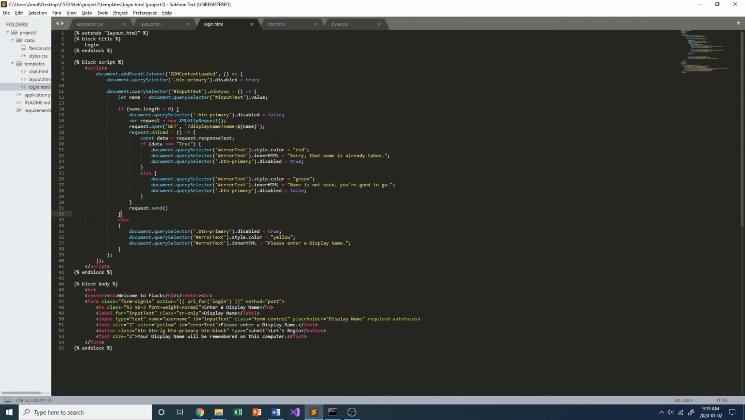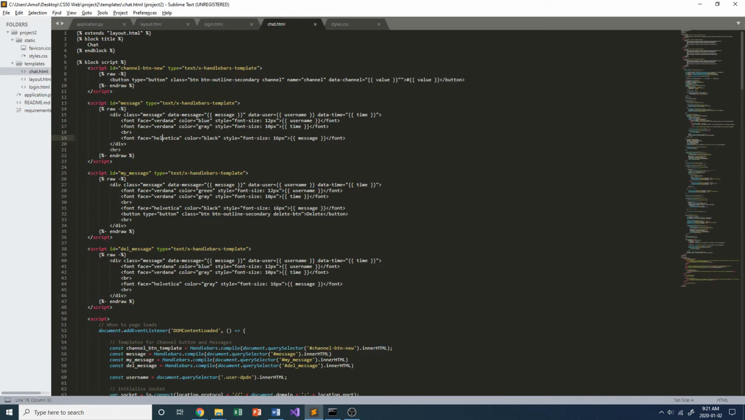This is the script. It just disables or enables the login button based on what's entered in the text box, whether the display name's already taken or not. And this is just a form. The chat.html file is the actual chatting area.